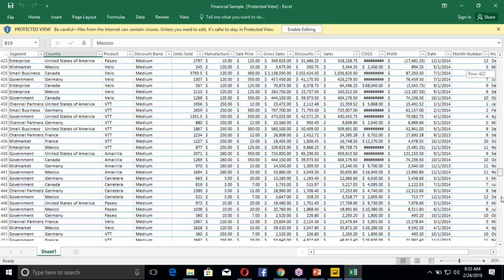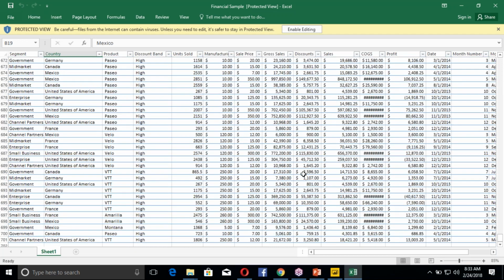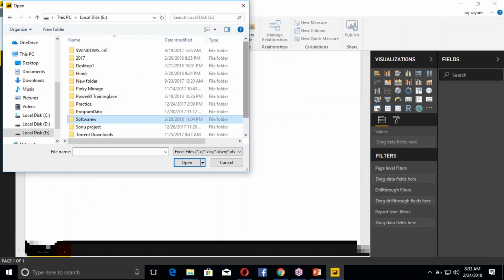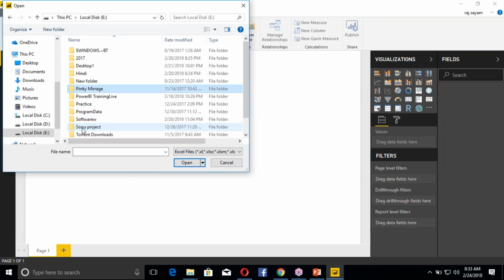And if you see, this data collection is around 700 records. You cannot easily tell from 700 records of data. So that's the reason we will take the 700 records and connect with Power BI to analyze this data.